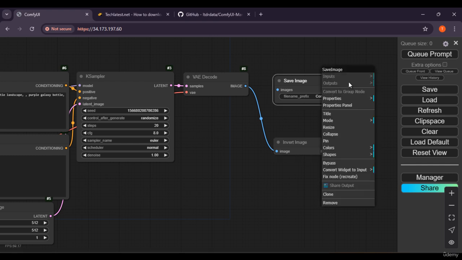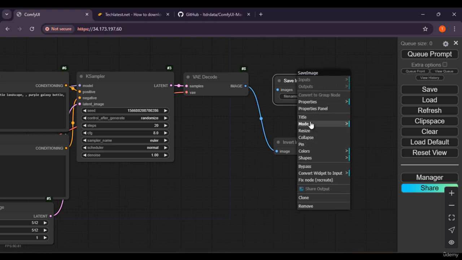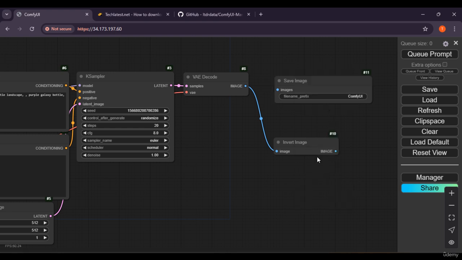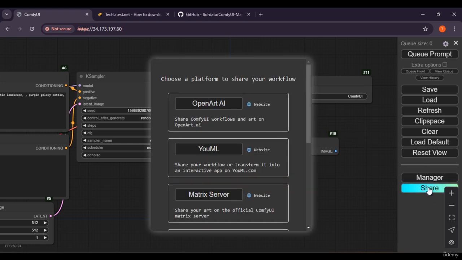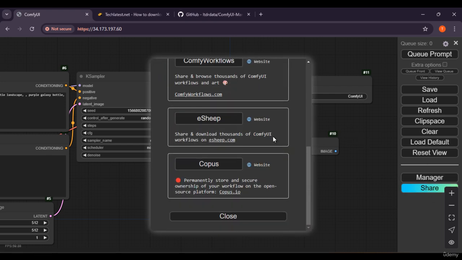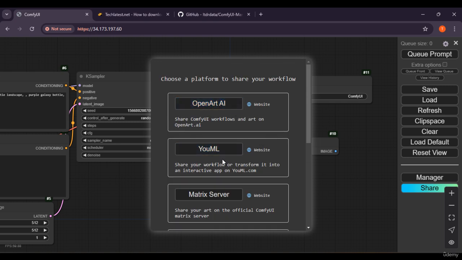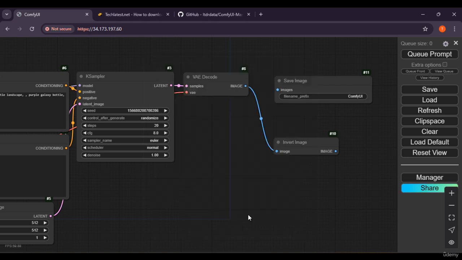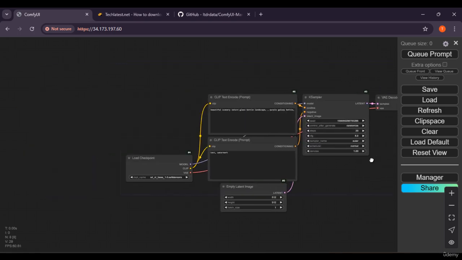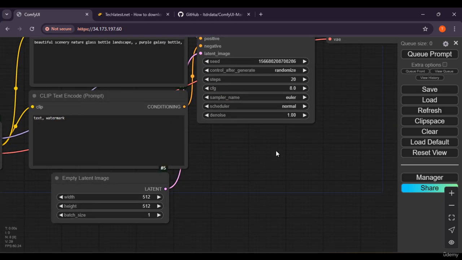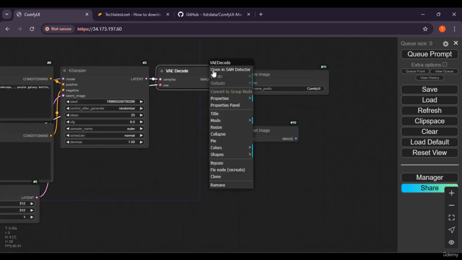And again, if I click on this same image option button, okay, here you can see a lot of things like modes, resize, collapse, and colors options, shapes, and other things. Okay, so you can also see the fix node option, and here you can also see the share option. So if you want to share these workflows and other things, you are good to go for sharing also. So this is basically how custom nodes work, how you create a custom node and other things.